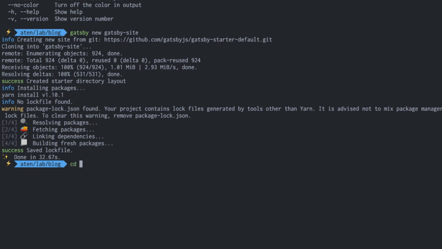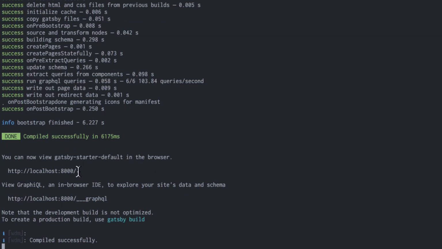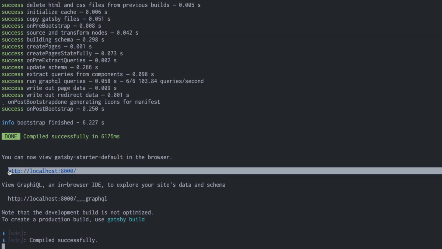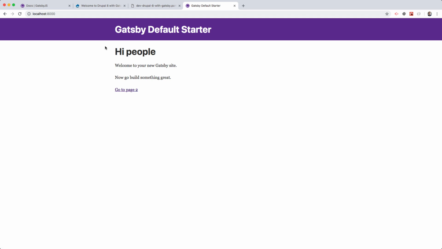Now let's cd into the Gatsby site. And to start the development server, we just need to type gatsby develop. Now to view the Gatsby site in your browser, just going to copy that, hop back over to the browser, open up a new tab to view our Gatsby site. So this starter Gatsby site currently has a home page and a second page, and we're going to use this home page to insert content from Drupal.